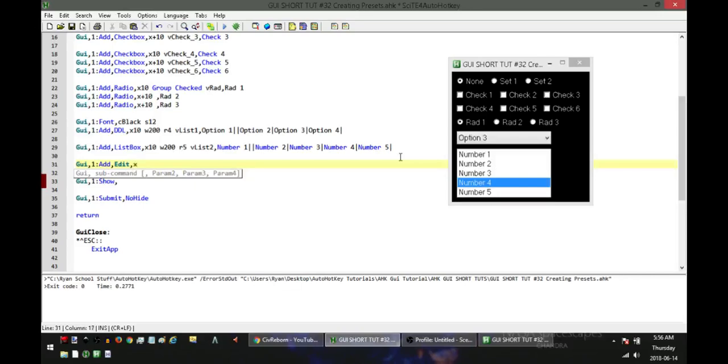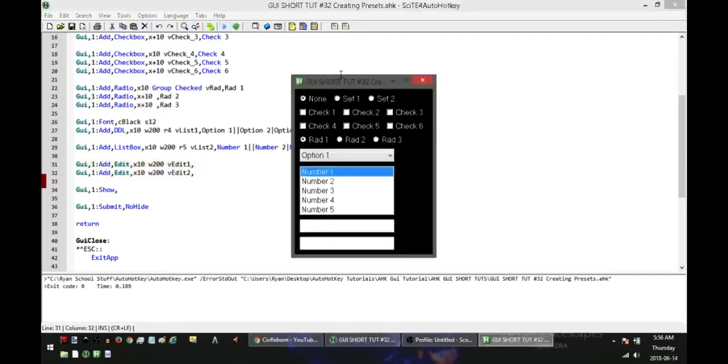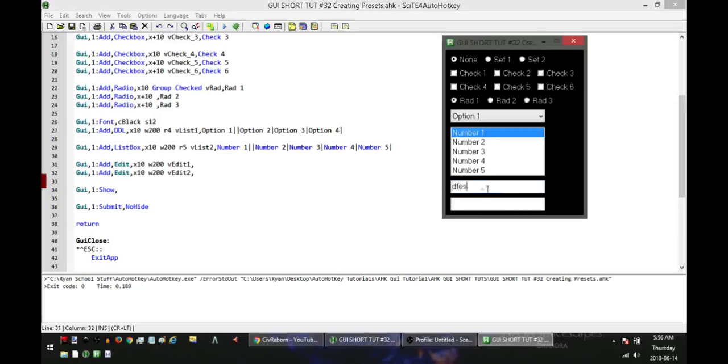Edit, I'm going to set this to X10, width of 200. Once again, I don't really care about the information it has. I'm going to call this edit 1, and I'm not going to put anything in it. I'm just going to duplicate this, and this is going to be edit 2. So there we go, we got 2 edit boxes. Okay, I think we have enough to create a preset now.